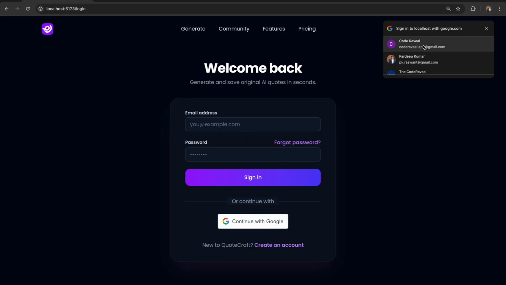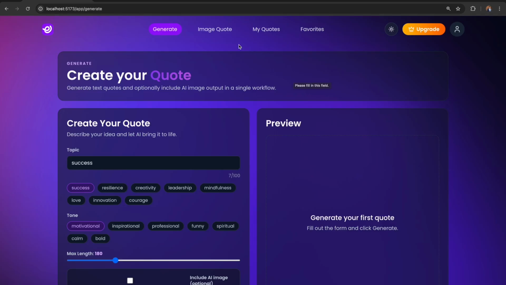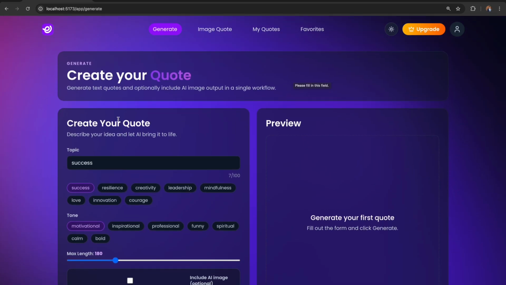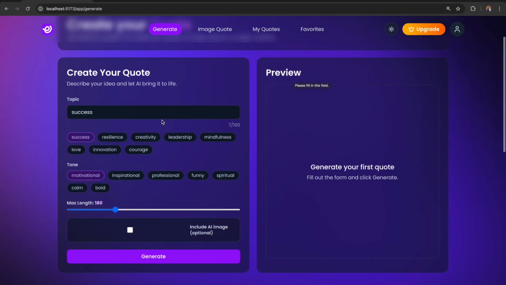So let's log in with Google, and then after the login it will navigate us to the generate page where we can generate the quotes using AI. So here we have to give any topic for which we want to generate the quote, and here we can select the style, the topic, right? And tone we can put as motivational.